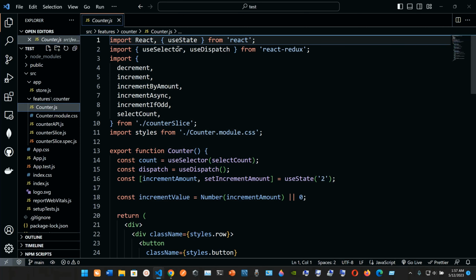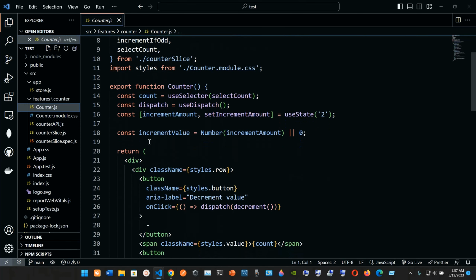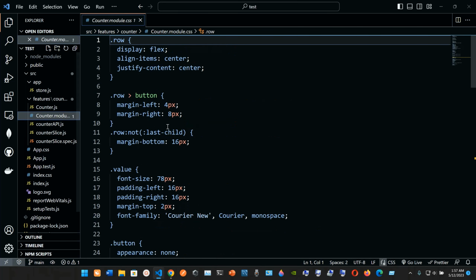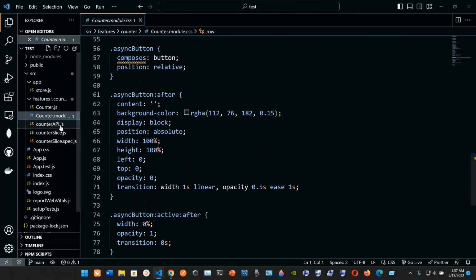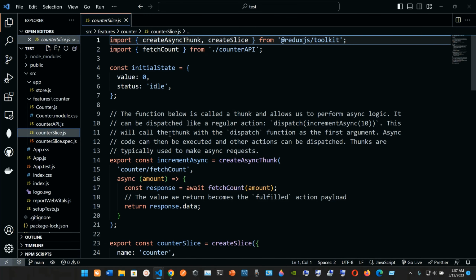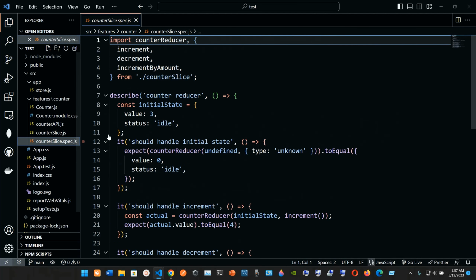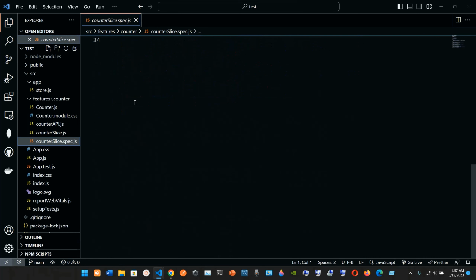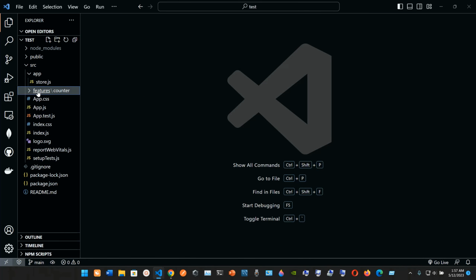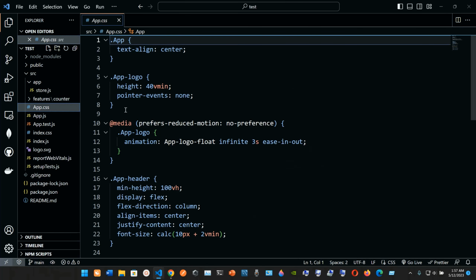We are using React useState. What else do we have here? We also have some basic CSS. We have the counterAPI as we saw previously. We have the counter slice. We have the counterSlice.spec.js. What else do we have? Let me close this one. We have some App.css, so some basic CSS here.